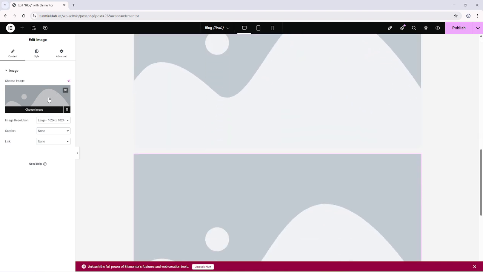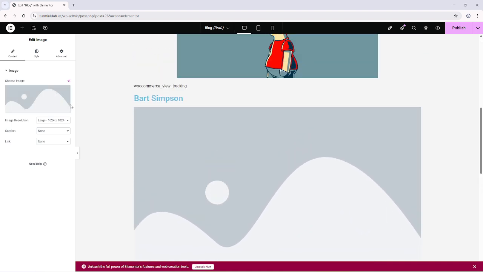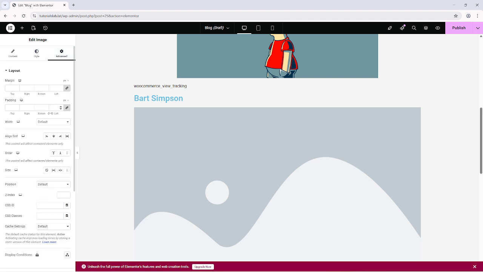With your widget selected, shift your attention to the left panel. Here you'll see several tabs at the top, including Content, Style, and Advanced. Click on the Advanced tab. This tab contains more sophisticated customization options that go beyond basic styling.